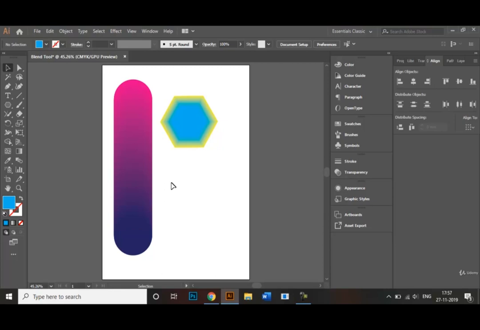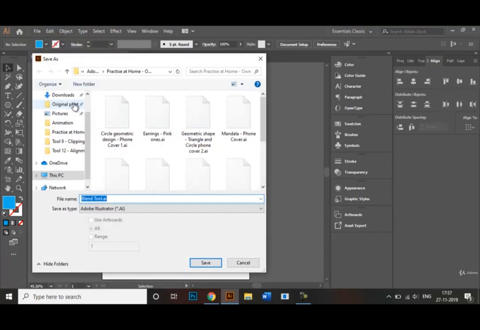With a little practice, you will soon become familiar with the blend tool. Now let's quickly save our document by going over to the File option and clicking on Save As. By default, our document will be saved as an Adobe Illustrator file. I highly recommend that you first save your documents in this format so that if you have to make any further changes, you can access your Adobe Illustrator file. Or else you will keep making a new document each time. And you don't want that to happen, right?